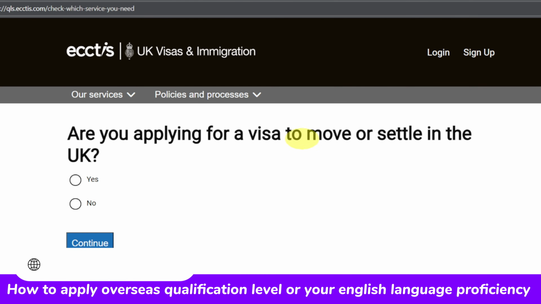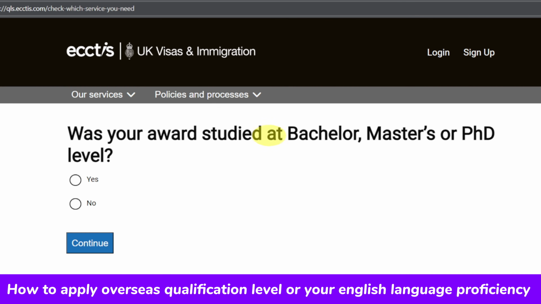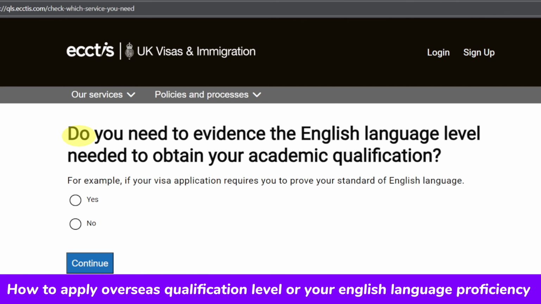Are you applying for visa to move or settle in the UK? In this case, yes, because we are applying for skilled worker visa. Do you hold a qualification from overseas? Yes. Was your award studied at bachelor's, master's or PhD? Yes. So obviously it was a bachelor degree, which we are trying to understand whether it's equivalent or not.